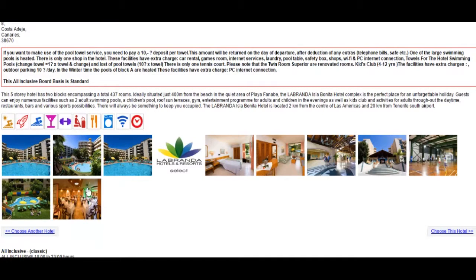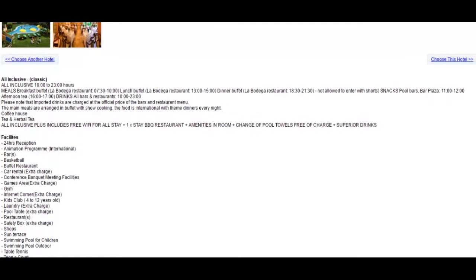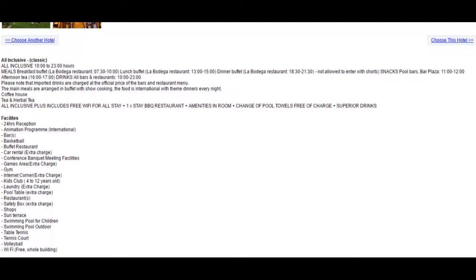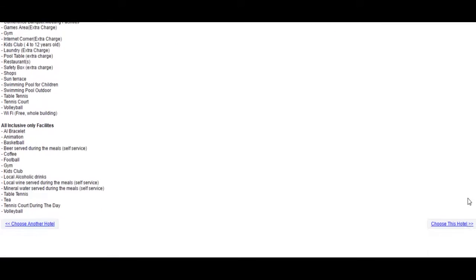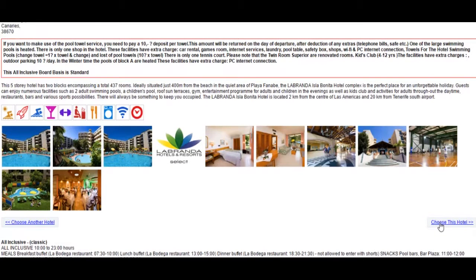Another great tip is to cut and paste the photos from this screen to an email for your client. As you scroll down, you will see lots of information, including details about the all-inclusive and the facilities available. If you are happy to proceed, click on the blue section. Choose this hotel.